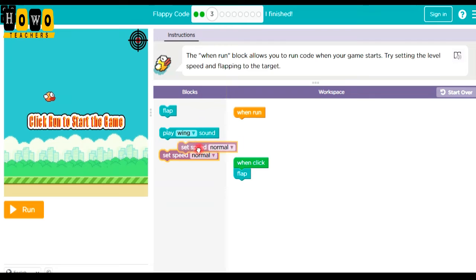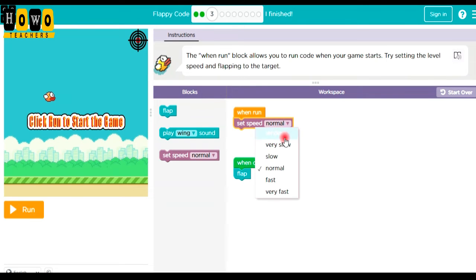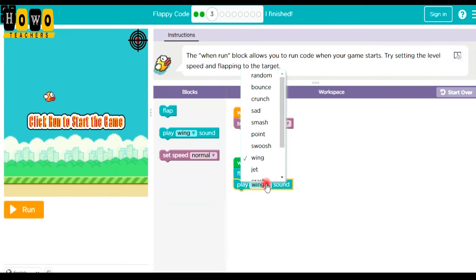So speed I am going to set here. See, speed options are also there: very slow, slow, normal, fast. So I think normal is good. I don't need to change that. Now speed is also set and wind sound also I am going to add here. So many other sounds are also there, but as it is a flappy game, so I am adding the wind to the angry bird only.